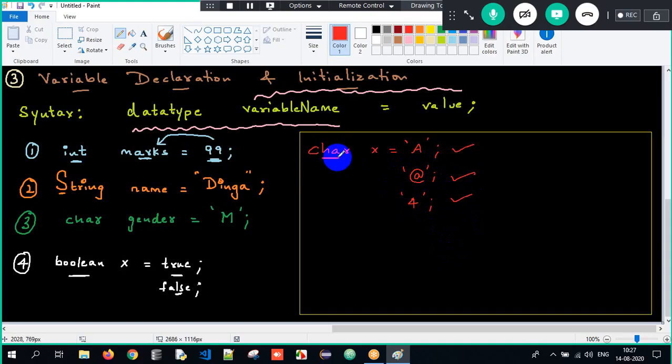Why? Sir, char is a data type used to store a single character. That single character can be an alphabet, a special character, or a number. It can be anything. But we have to enclose it within single quotes. But what if I write A and B in single quotes here? Is it valid? No, it's not valid. Why? Sir, A and B are two characters. How can you write them within single quotes? When I say char, it's always a single character. This is not valid.